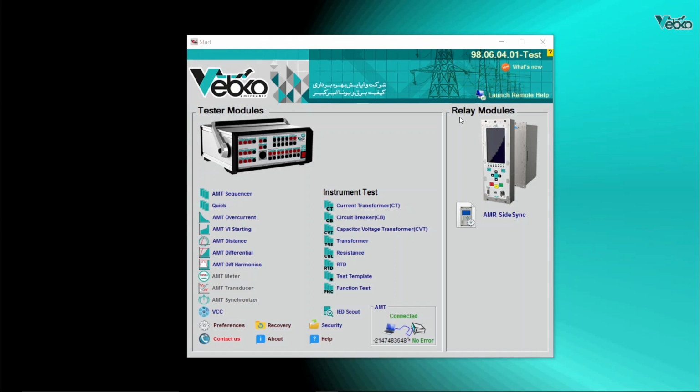The Relay module section contains the special software for Vebko's Relay. In the Test module section, different Relay test rooms are on the left, while Equipment test rooms are on the right. You can adjust the setting for all test pages by clicking on the Preferences option.